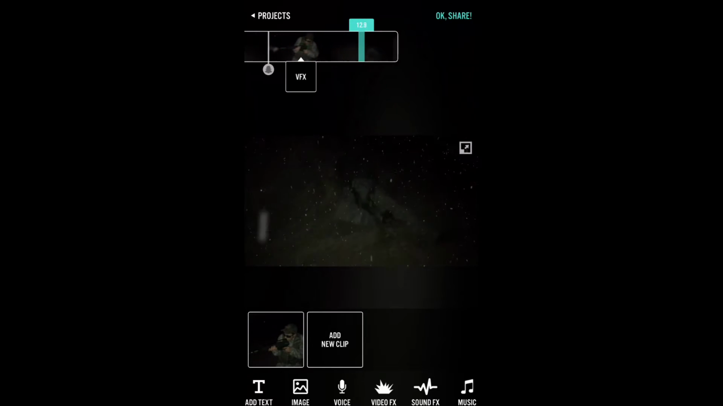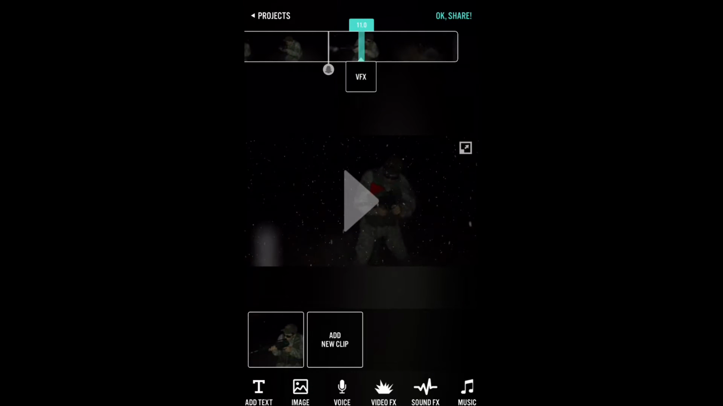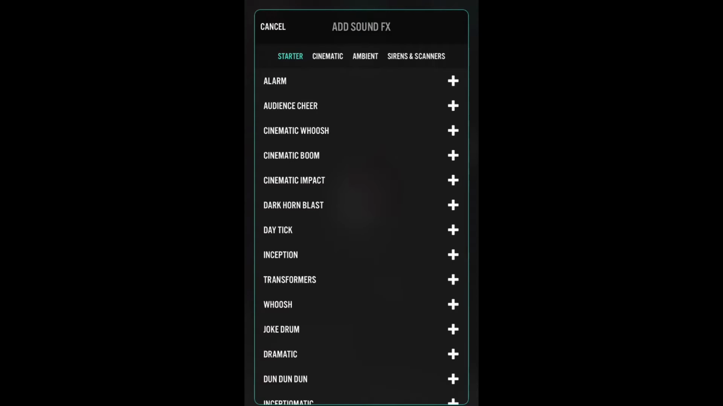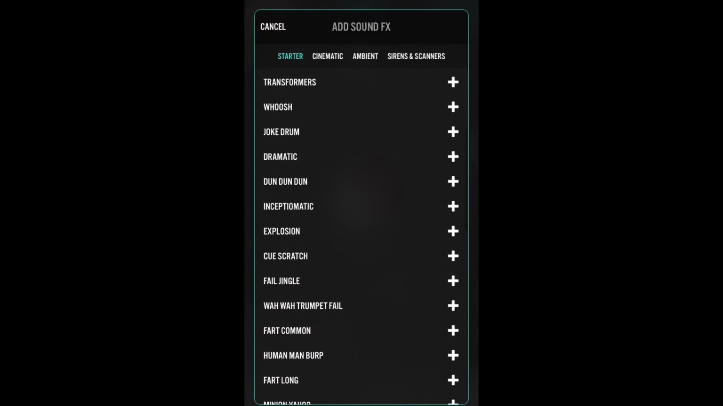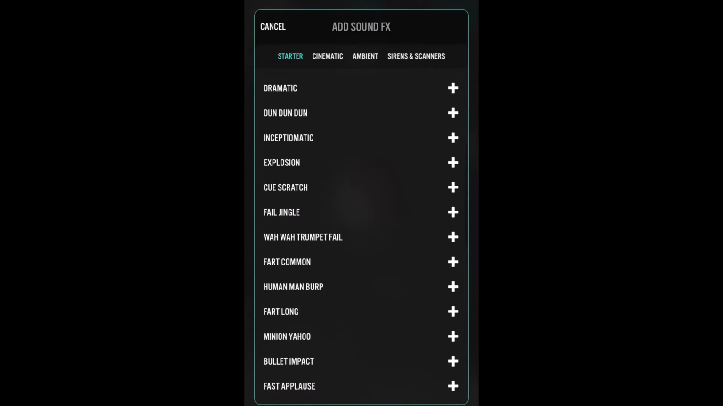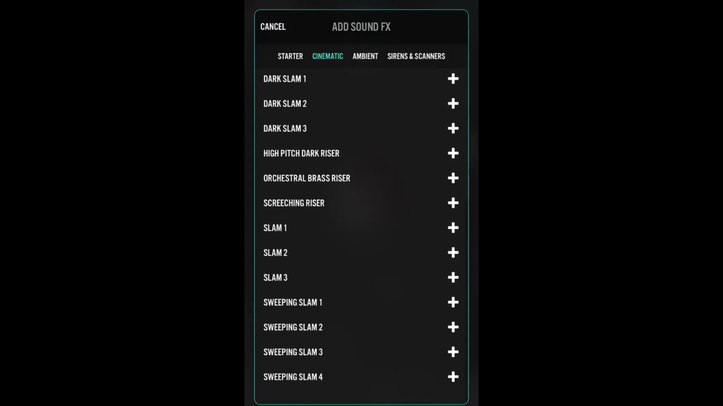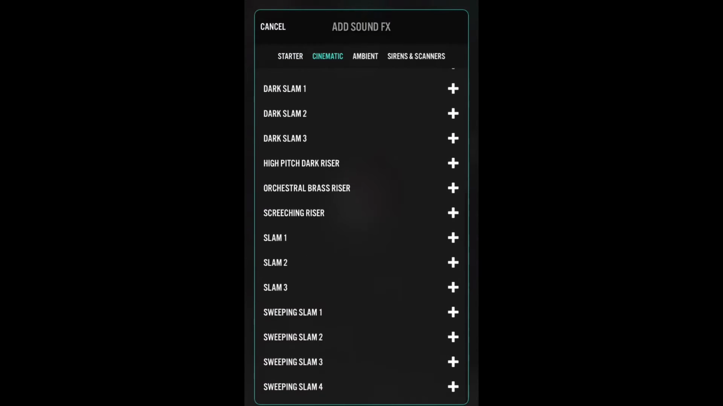So that actually looks pretty cool. If I wanted to add a sound effect, I would go add a sound effect, probably a bullet shot. There are a lot of cool sound effects for free. If you have another editing software but it doesn't allow many sound effects, I guess you could download this for free and then also get some more sound effects.